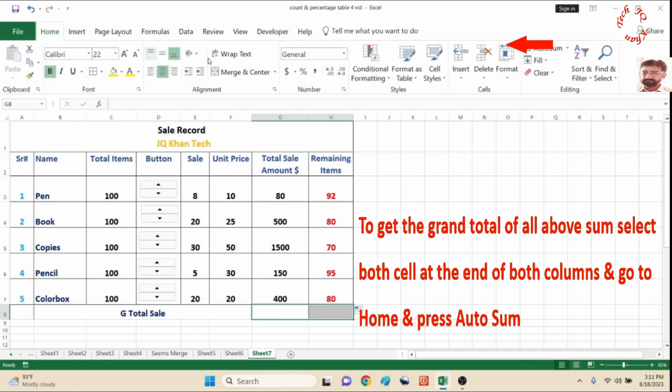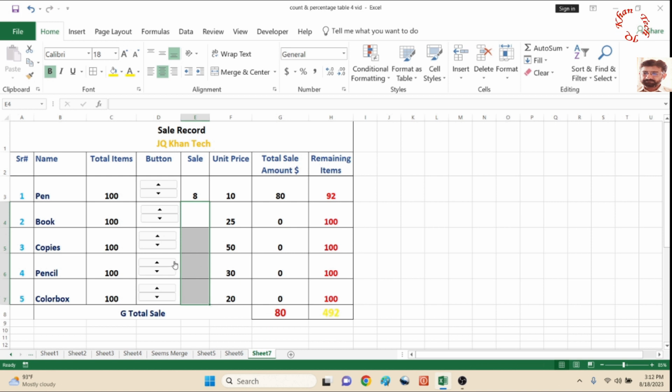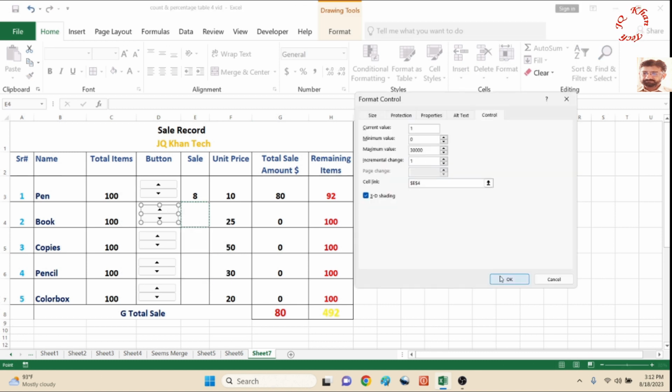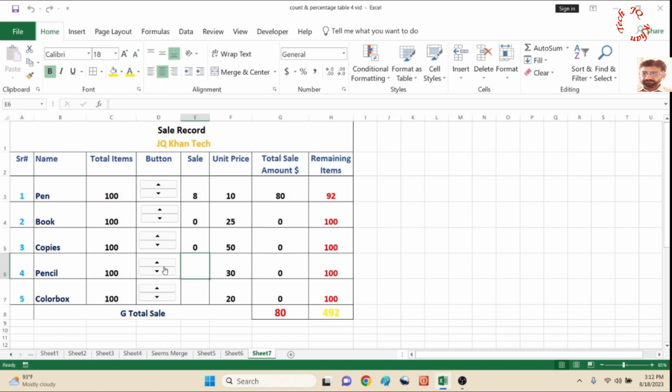Select the below two cells, go to Home, select AutoSum, and now we have two figures of the grand total. Remove this and now let's check whether our program works or not. So let me feed the coding in the same way to the remaining buttons. Now we have connected all the buttons, so check it. Yes, of course, a gradual increase, and each and every button is functional and increasing. Our entire table is working perfectly.